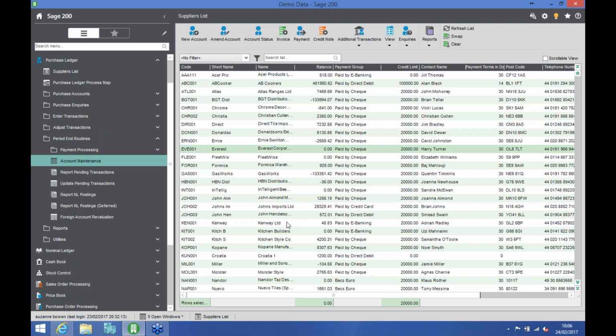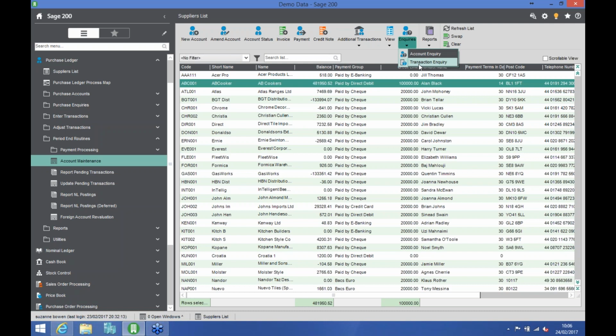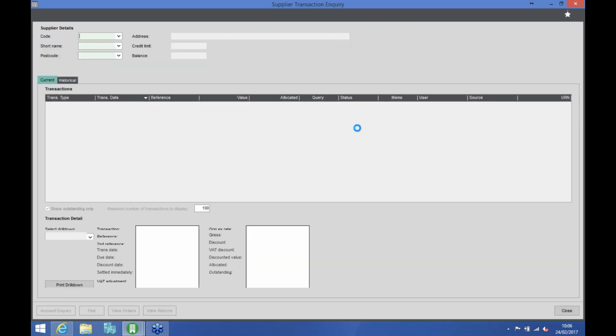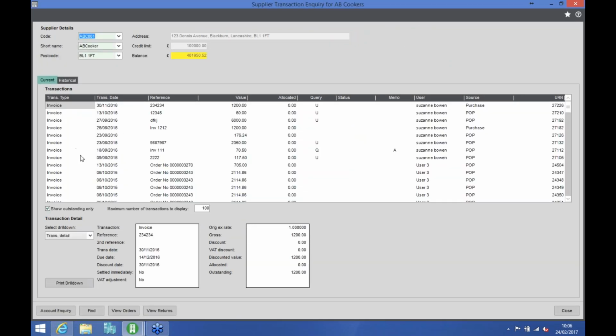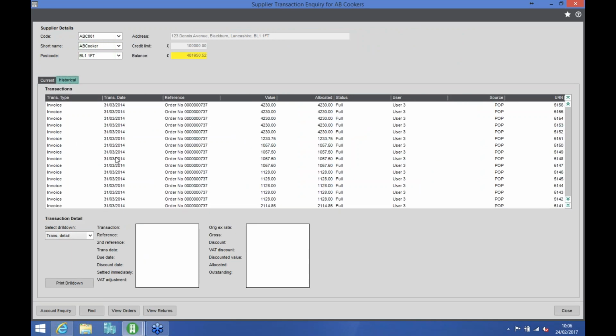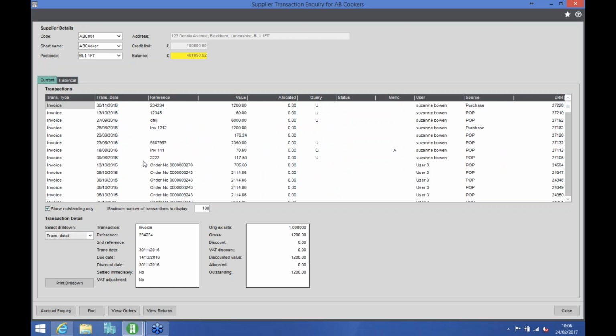Yeah, there we go. So let's have a little look at one of our accounts and go to our transaction inquiry. So what we see here in our current tab are our current transactions less than 24 months old. And in our historical tab, we see the transactions that are over 24 months old, but that are fully allocated. That's another part of the process. If I have a transaction within my current listing that is 10 years old, if it's still outstanding, it will not move to the historical tab until it's fully allocated.